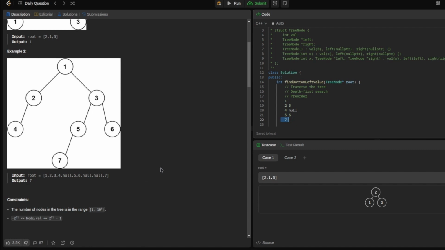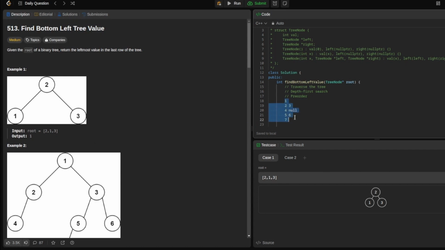So you got it, why we are traversing the tree, using depth first search, and then using the method of pre-order. We are using pre-order because suppose, for a minute, that we are using in-order. In-order goes left, then root, then right, and it will give 1, then 2, then 3.